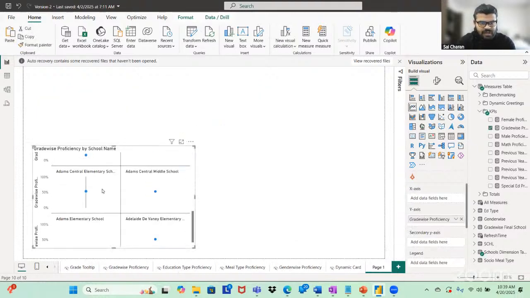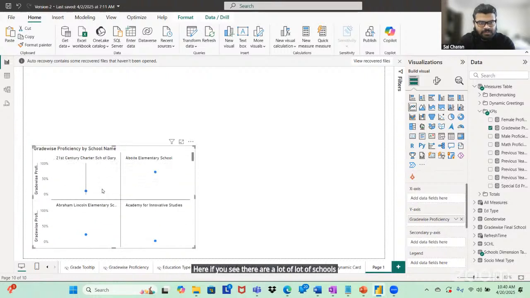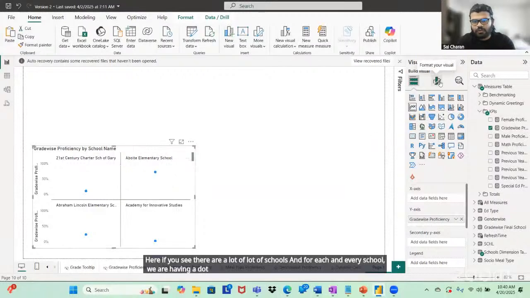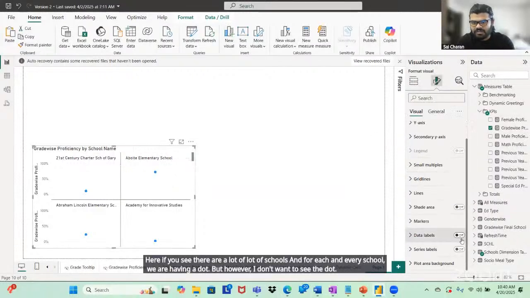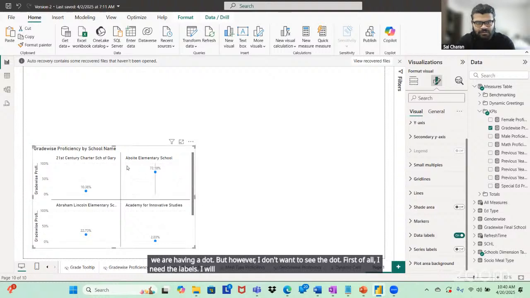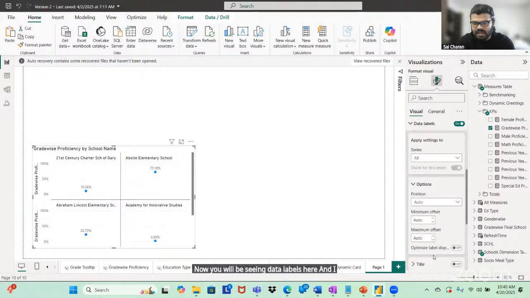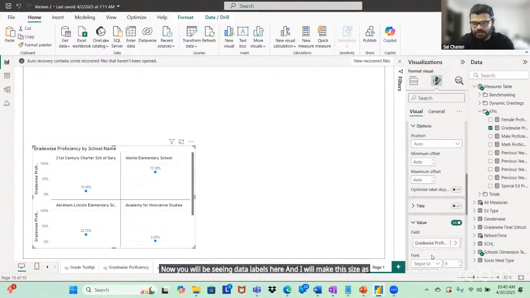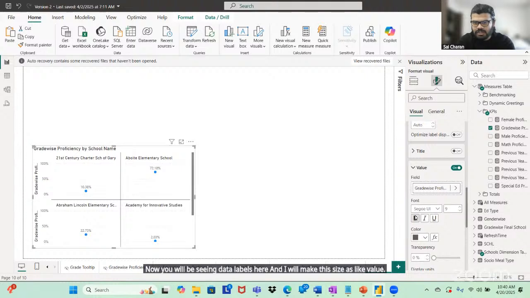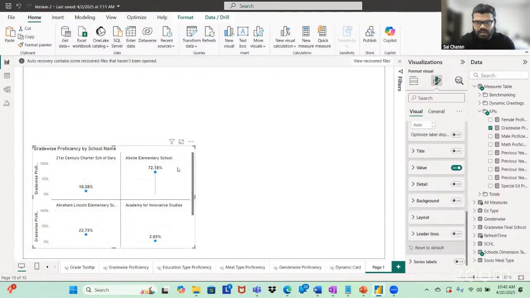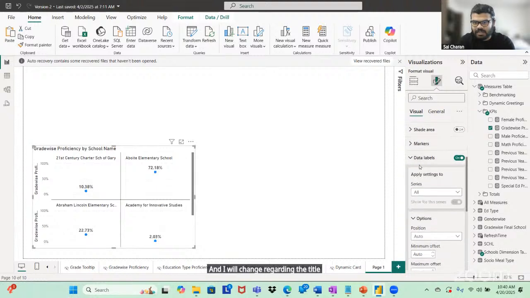Here, if you see, there are a lot of schools, and for each and every school, we have a dot. However, I don't want to see the dot. First of all, I need the labels, so I will click on data labels. Now you will see data labels here, and I will make the value bold and a little bit bigger. And I will change the title regarding small multiples.